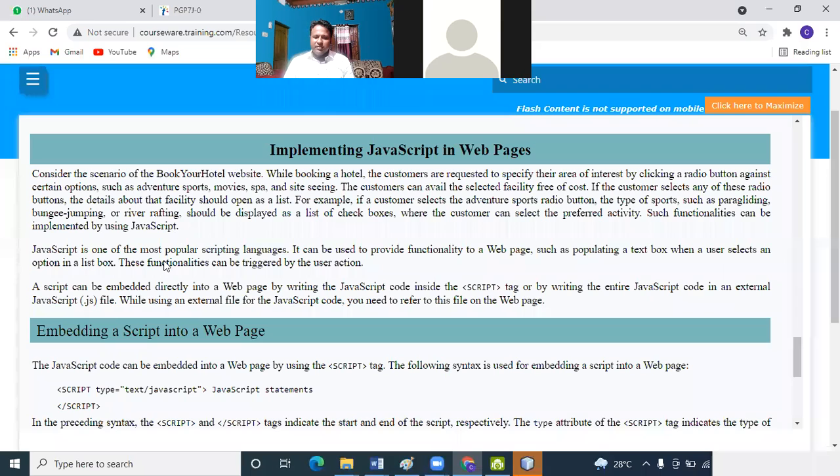So JavaScript is one of the most popular languages. It can be used to provide functionality to a web page. We use JavaScript for web page functionality, such as populating a text box when the user selects an option in a list box. This function can be triggered by the user action. A script can be embedded directly.